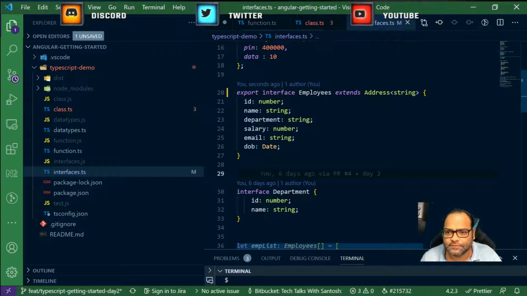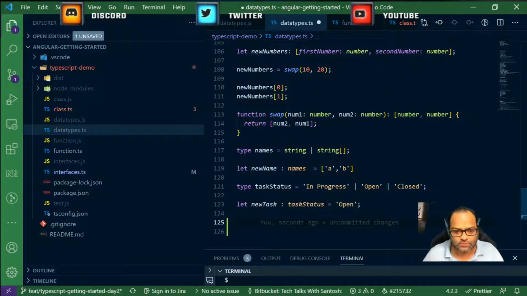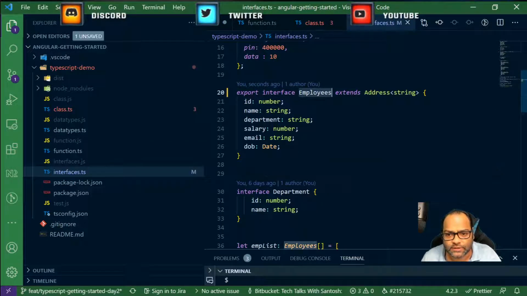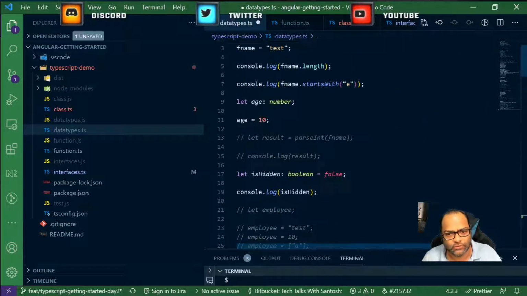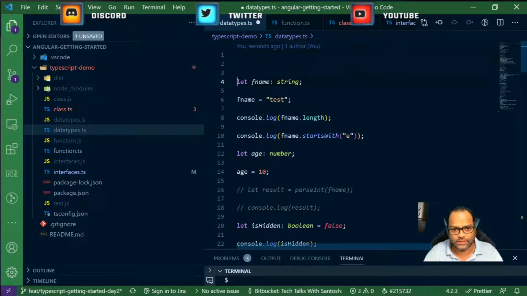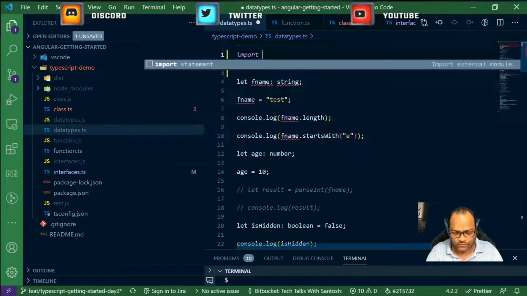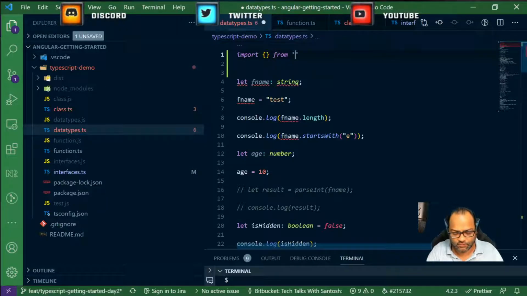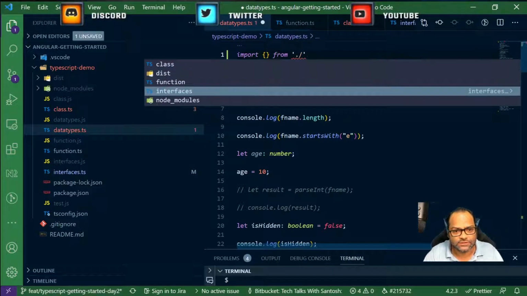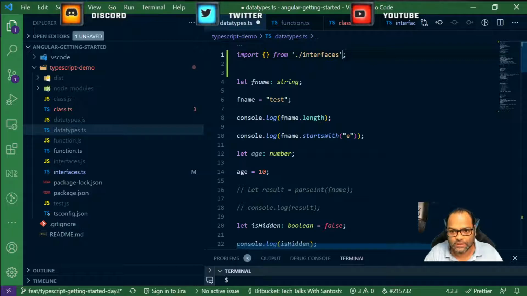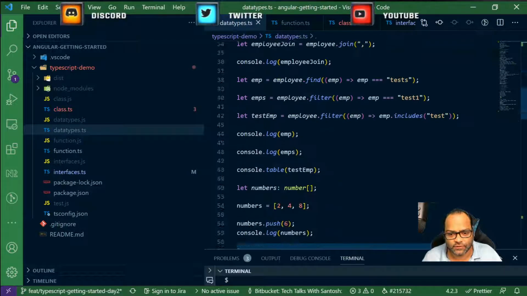So here, which file is unsaved? Data types. Okay, so export interface employees, and then we need to import it here. So let's go back and do that. So import from dot slash interfaces. So I can take employees. So we got this object and now we are going to work with it.